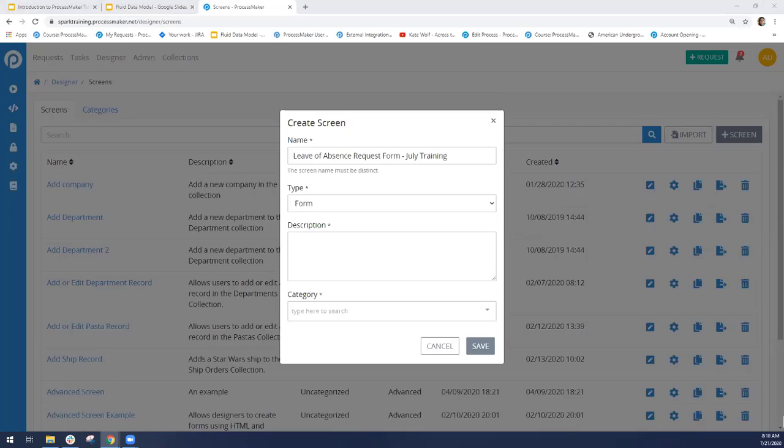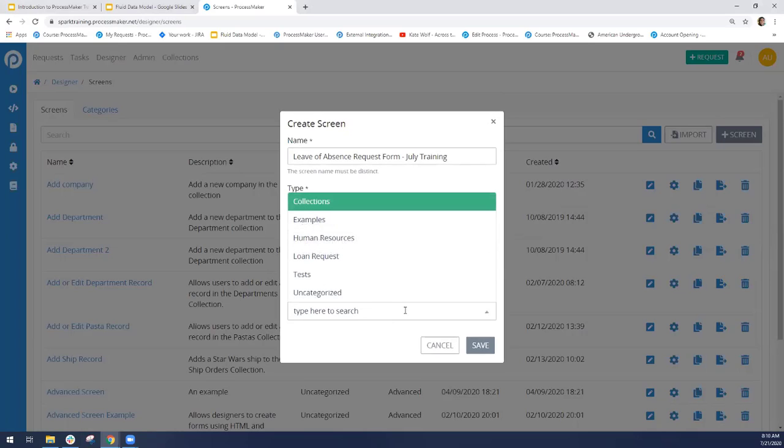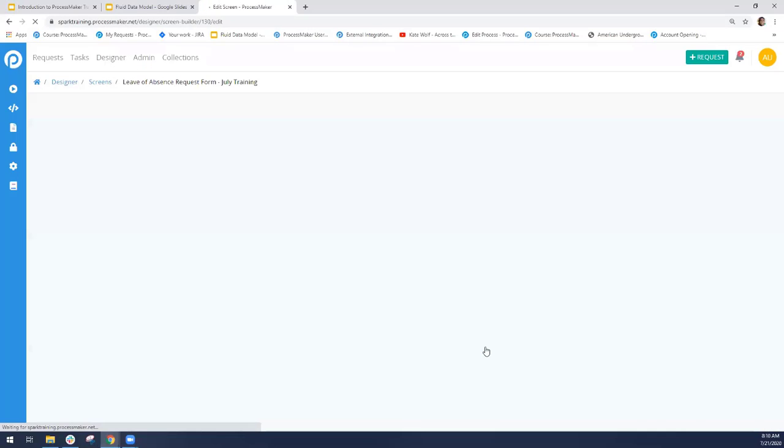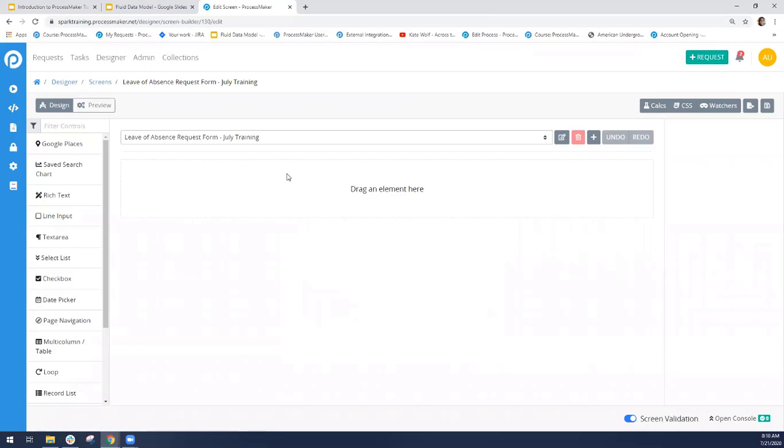All right, so I'm going to choose the form type because I do want to allow input from the end user. Next, I can enter a short description. So I'll just write something: employees fill this form out to request a leave of absence from their supervisor. And then here we can choose a category. I'm just going to choose human resources. Again, we can use more than one category if we so choose, but I'm just going to leave this as human resources. So I'm going to go ahead and save this, and this is going to take me to the screen builder.